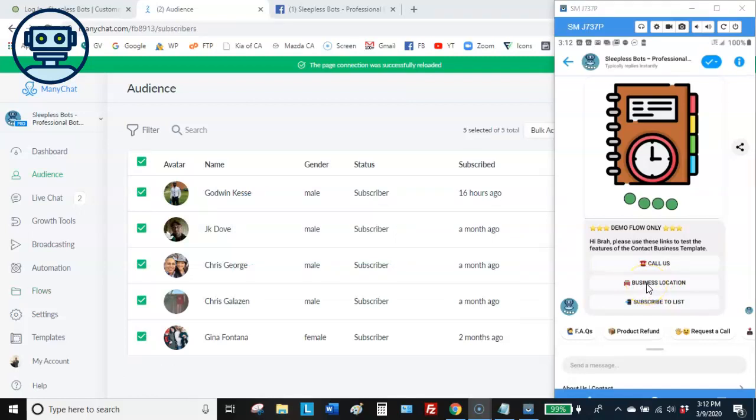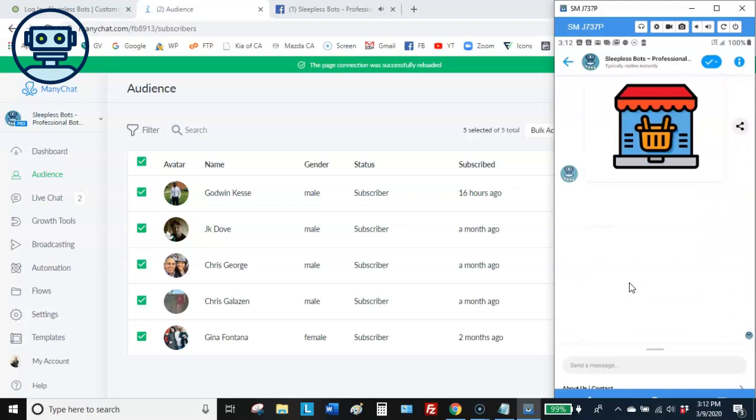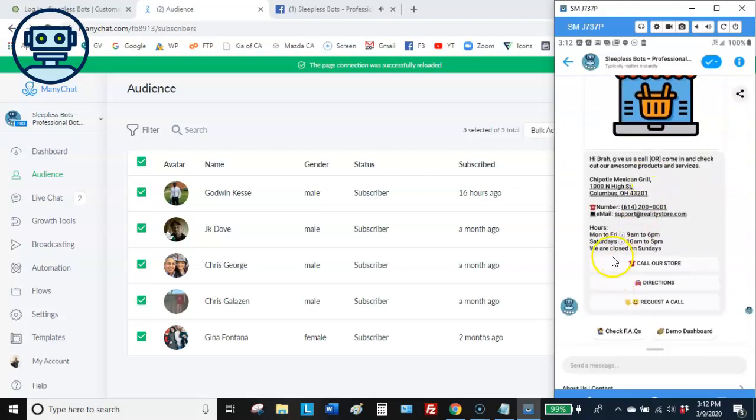business location. Let's go ahead and click on that real quick. Okay, so we got this option right here. It just gives them the address. I used the local Chipotle place. We also gave them a number, and we gave them business hours.